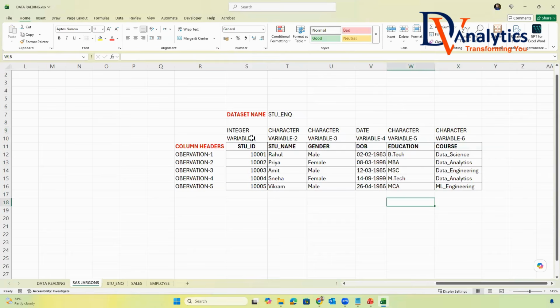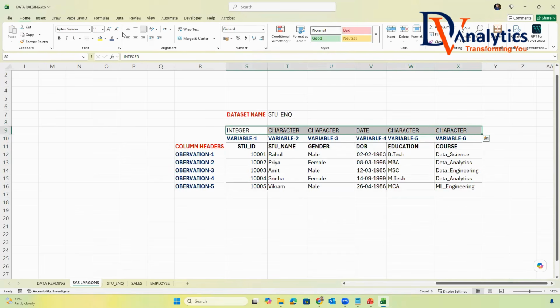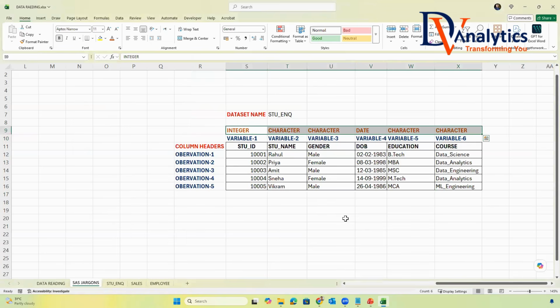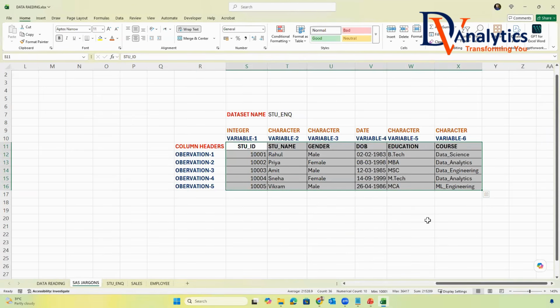Since we understand what variables are, since we understand what observations are, now we also understood each variable and what their data types are. I hope everyone understood this. Now let's go and create this table in your SAS environment.